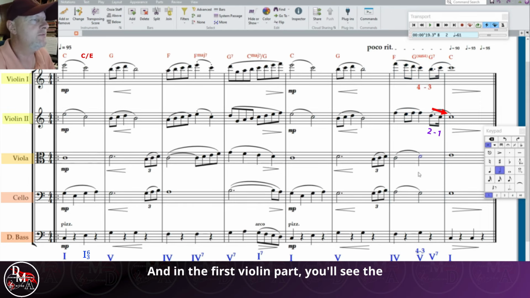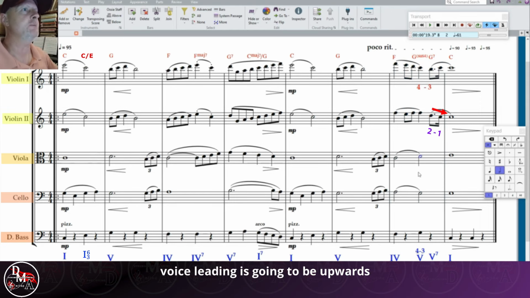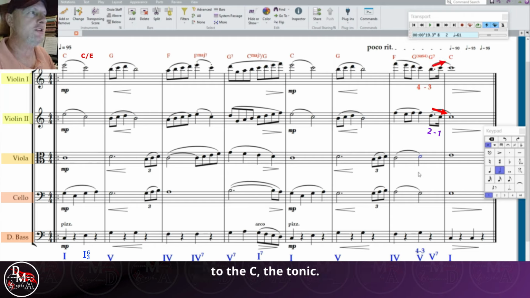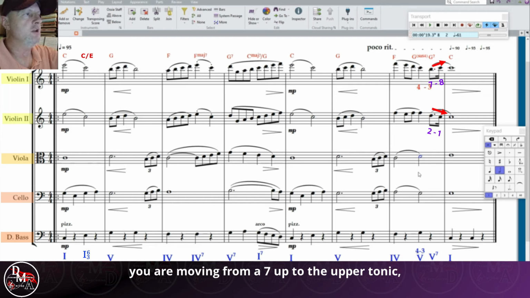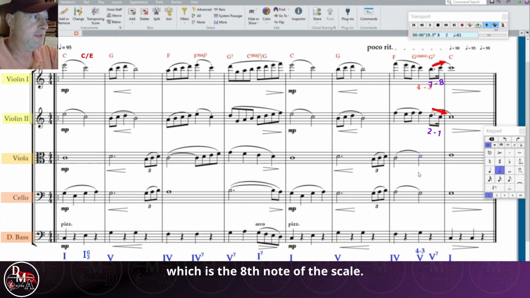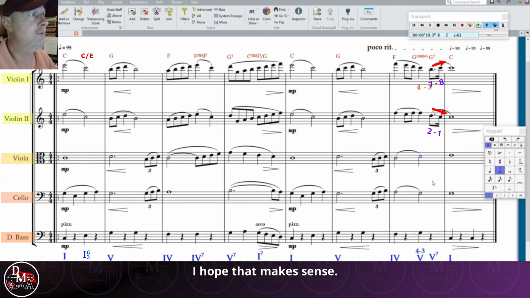And in the 1st violin part, you'll see the voice leading is going to be upwards from the B, which is the leading note, to the C, the tonic. Instead of saying a 7-1 progression, it's going to be a 7-8 progression because you are moving from a 7 up to the upper tonic, which is the 8th note of the scale. I hope that makes sense.